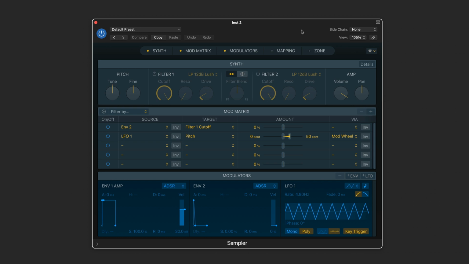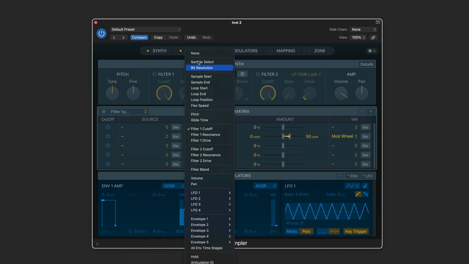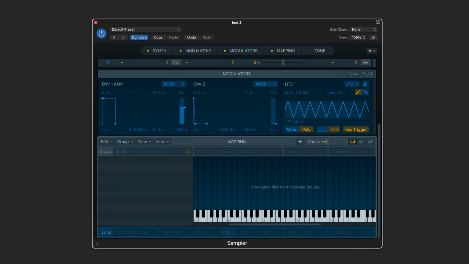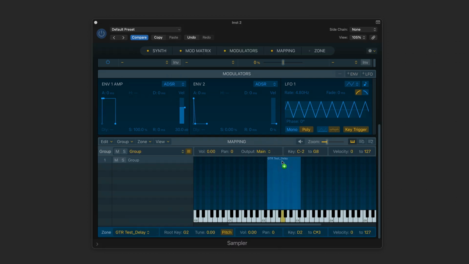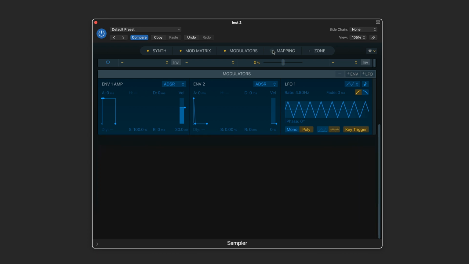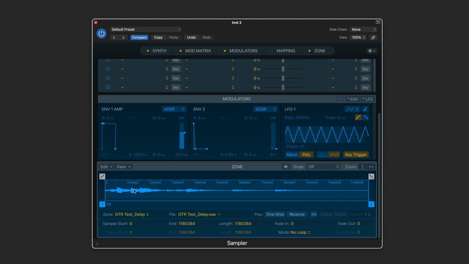So I have a multi-sampler here in Logic. It's just an empty one. First thing we're going to do is get rid of all these default modulations here. And then I'm going to go to mapping and drag a sample in. I just have this little guitar sample here. If I just play that. So it's just like a little guitar melody kind of thing. Let's turn off mapping and turn on our zone so we can see the sample.